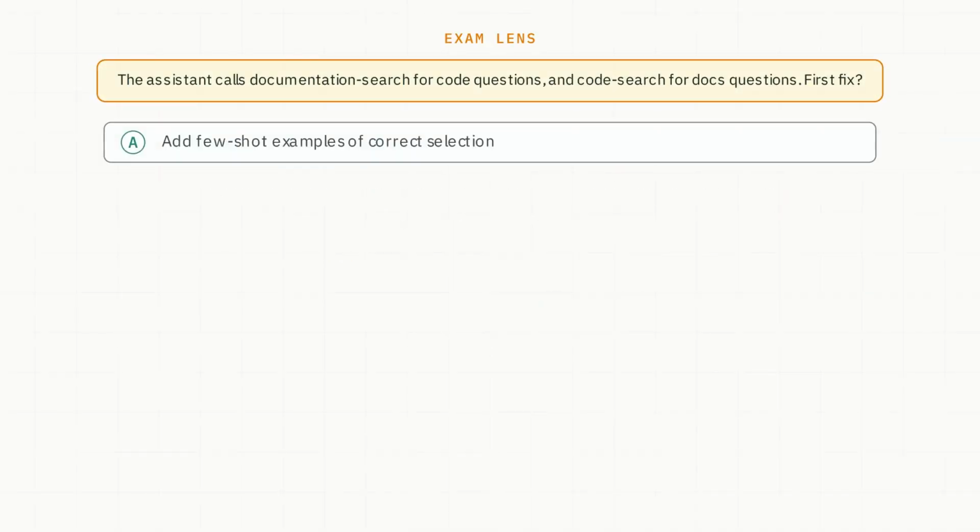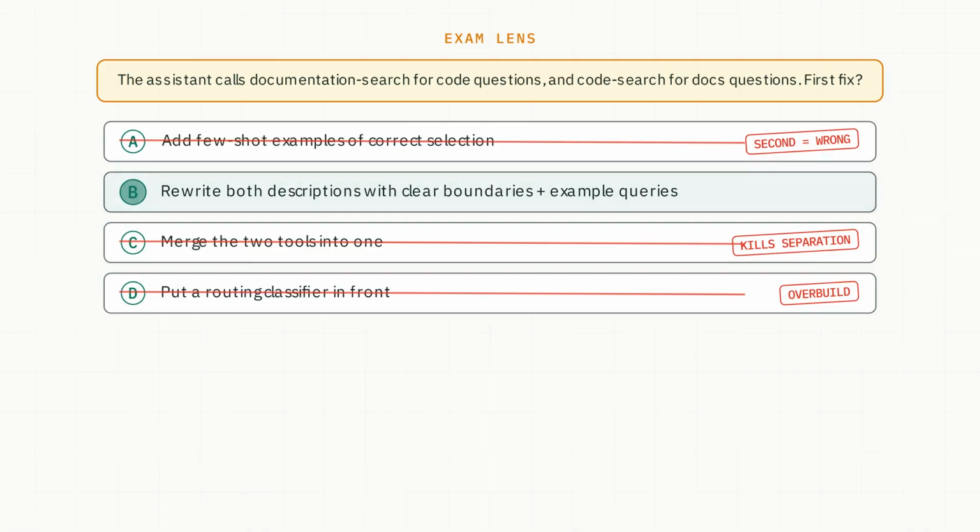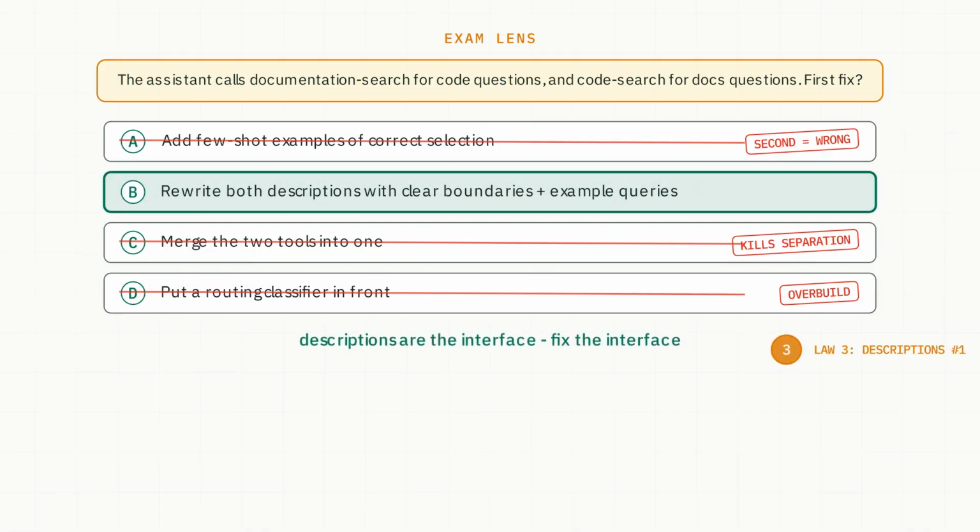The exam lens. The codebase assistant keeps calling the documentation search tool when engineers ask about code, and the code search tool for documentation questions. Options: add few-shot examples of correct selection, rewrite both tool descriptions with clear boundaries and example queries, merge the 2 tools into one, or put a classifier in front. Law 3, verbatim, descriptions first. The few-shot answer isn't crazy, it's just second, and on this exam, second means wrong. The merge destroys useful separation, and the classifier is the overbuild with a lanyard. Descriptions are the interface. Fix the interface.